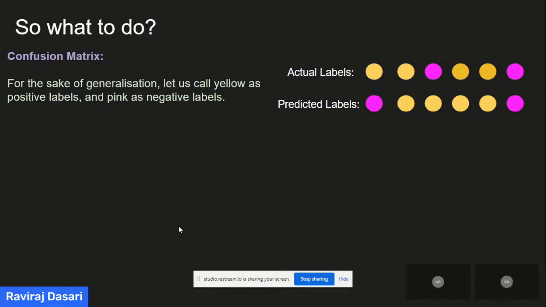So we try to create a confusion matrix. A confusion matrix gives us info about true positives, which are the labels which are actually yellow and predicted as yellow. That is one type. Which are actually pink but predicted as yellow, that is another type. There are actually 4 types, right? Because there are 4 combinations.